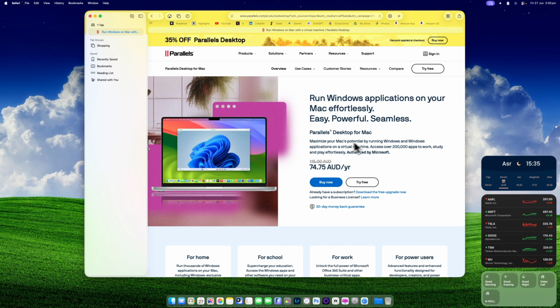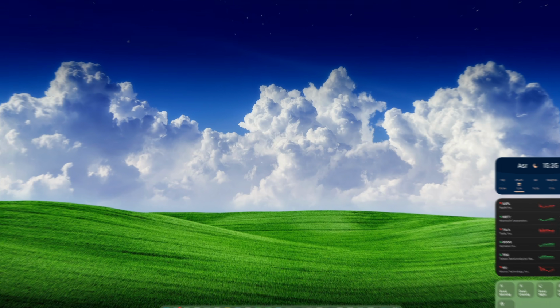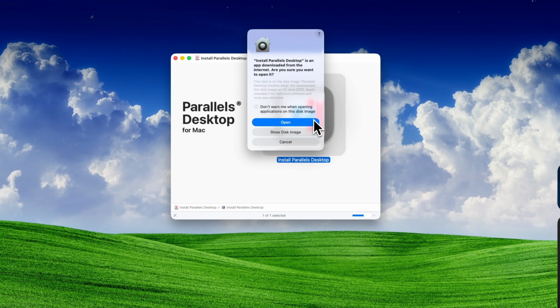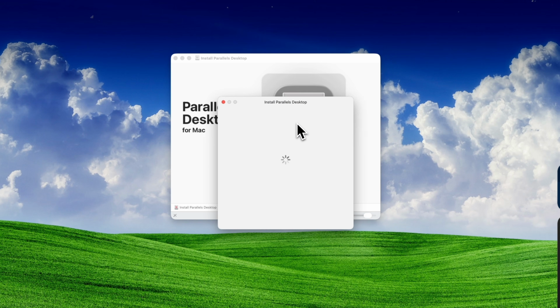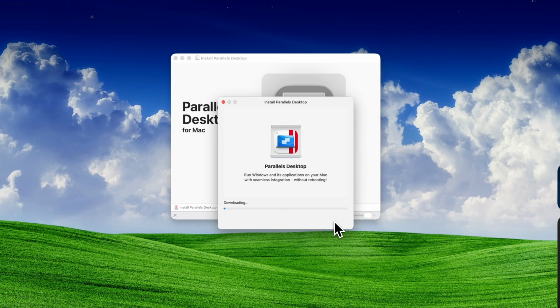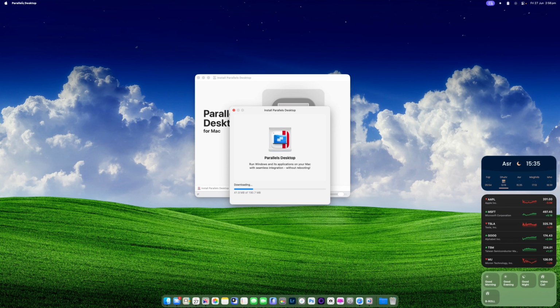So once you've registered your account and downloaded the Parallels software, you're going to open it up, and we're going to install Parallels on our computer. We're going to allow access. We're going to accept the terms and agreements, and it's going to download the piece of software that's required for us to install our Windows 11.